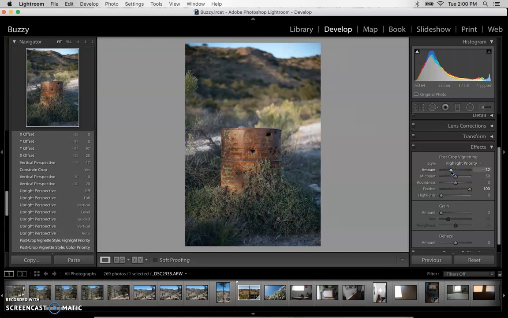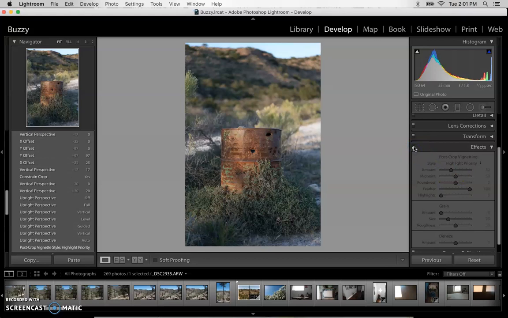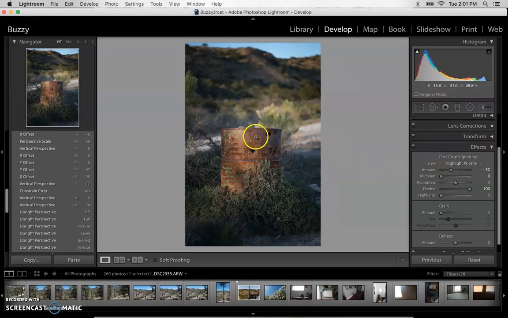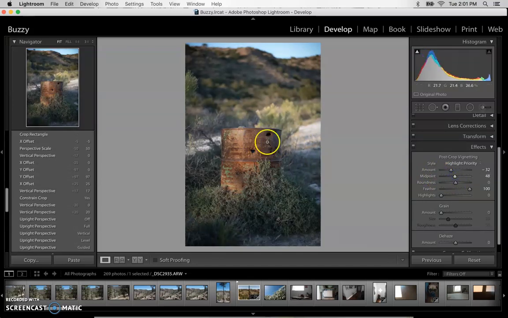Nothing too extreme, but just a little bit like that. So, right, there's before, there's after. So midpoint, you can also shift the midpoint. Right now, with the midpoint all the way to the left, it's picking the middle of the photo. If we shift out, it's pushing that midpoint from the center of the photo out to the edges.